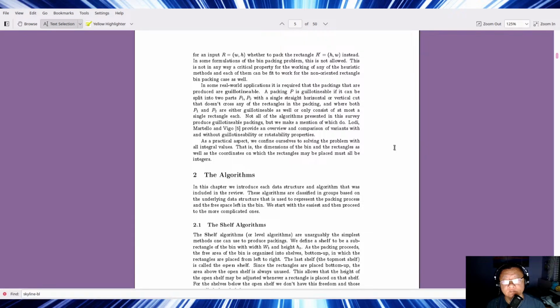In some real-world applications, it is required that the packings that are produced are guillotinable. A packing P is guillotinable if it can be split into two parts P1, P2 with a single straight horizontal or vertical cut that doesn't cross any of the rectangles in the packing, and where both P1 and P2 are either guillotinable as well or only consist of at most a single rectangle each. Not all of the algorithms presented in this survey produce guillotinable packings, but we make a mention of which do. Lodi, Martello, and Vigo provide an overview and comparison of variants with and without guillotinability or rotatability properties.